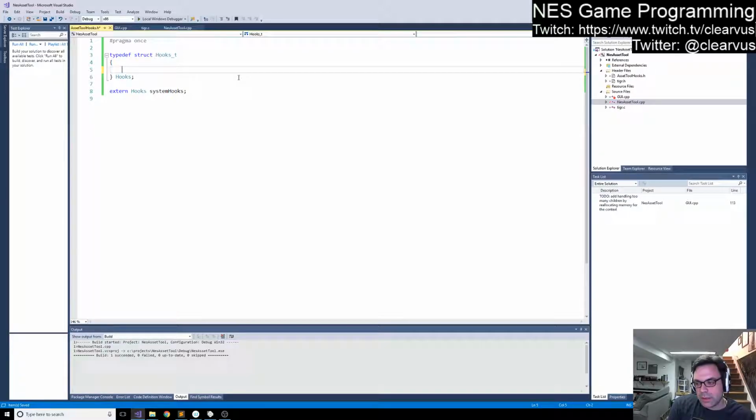gets initiated, let's see. We want a call that gets initiated when the application starts up and it gets a list of files. So let's see. How would that be defined? What would that look like?